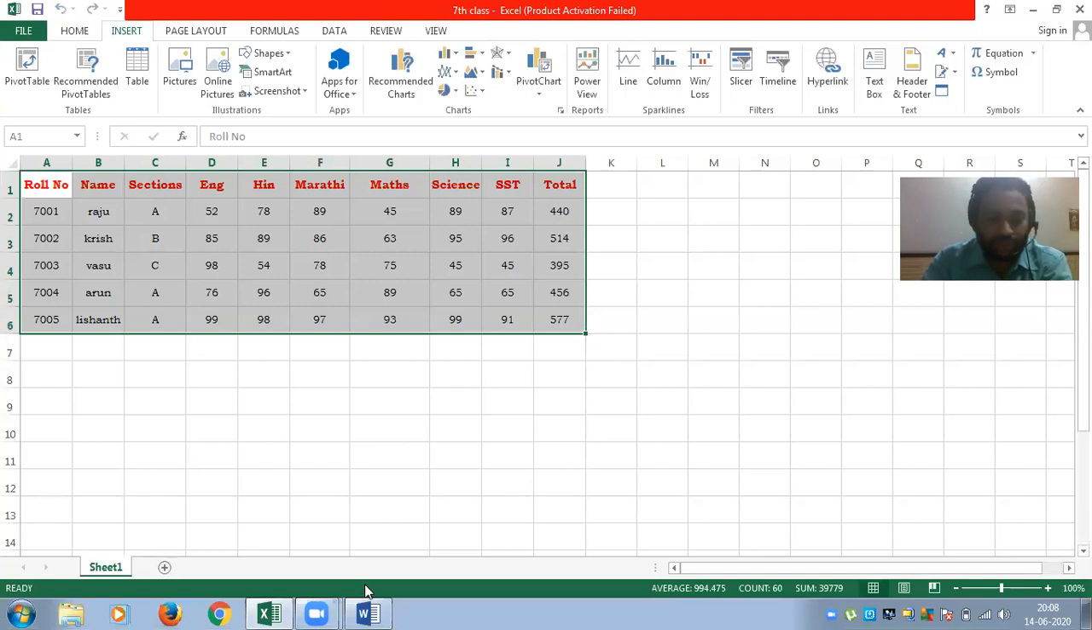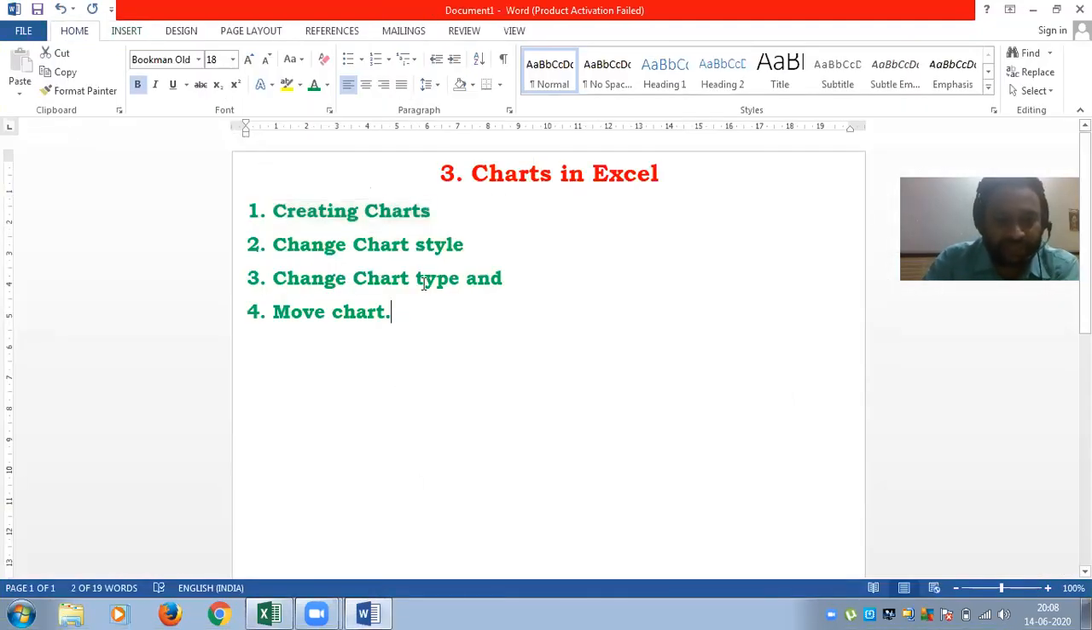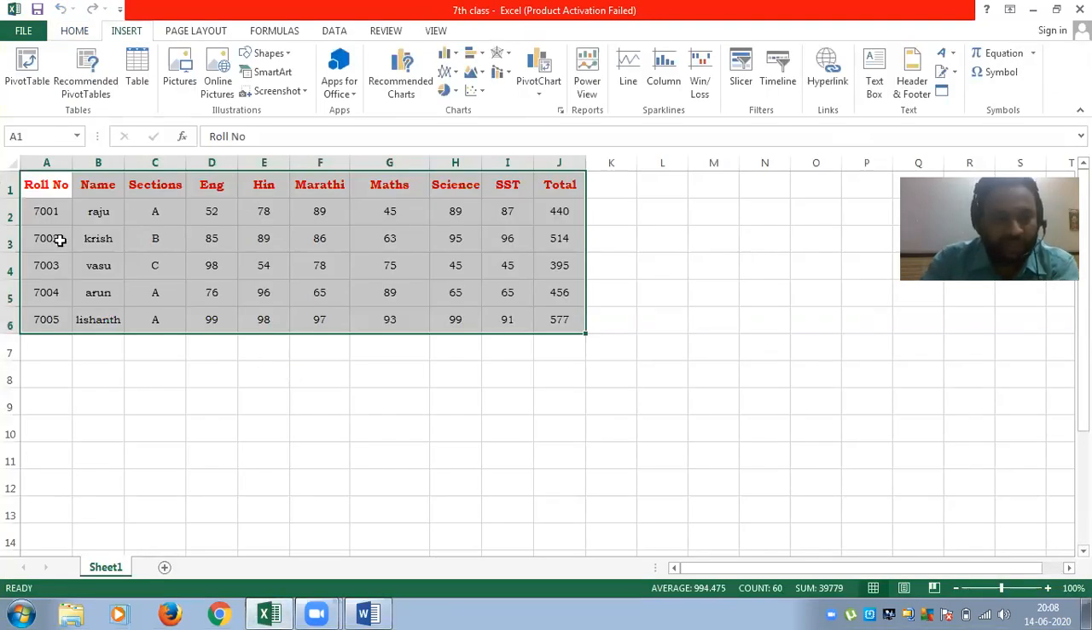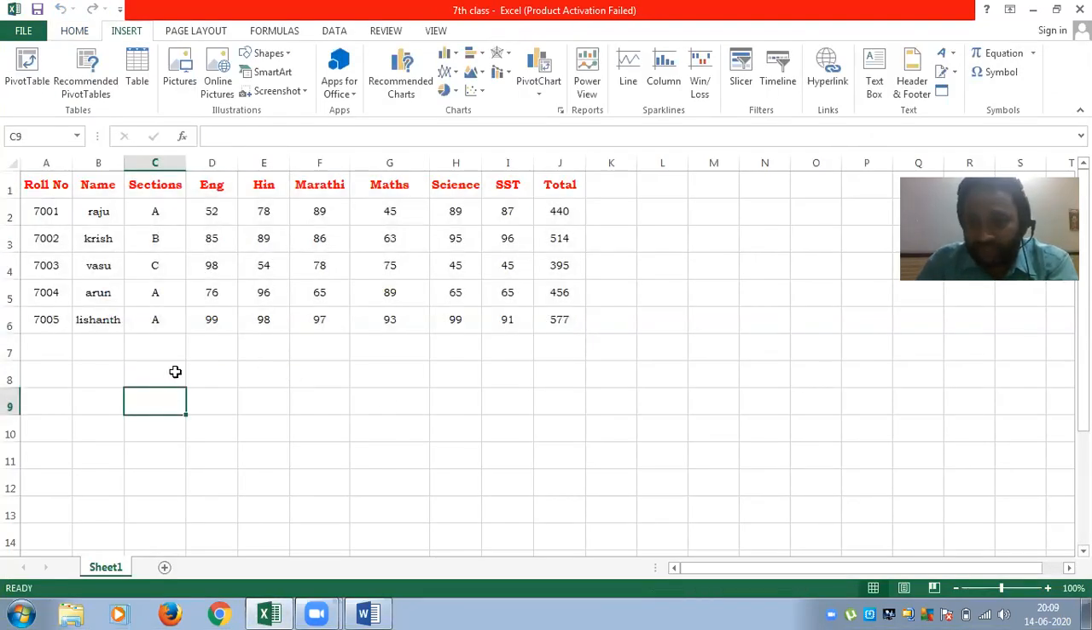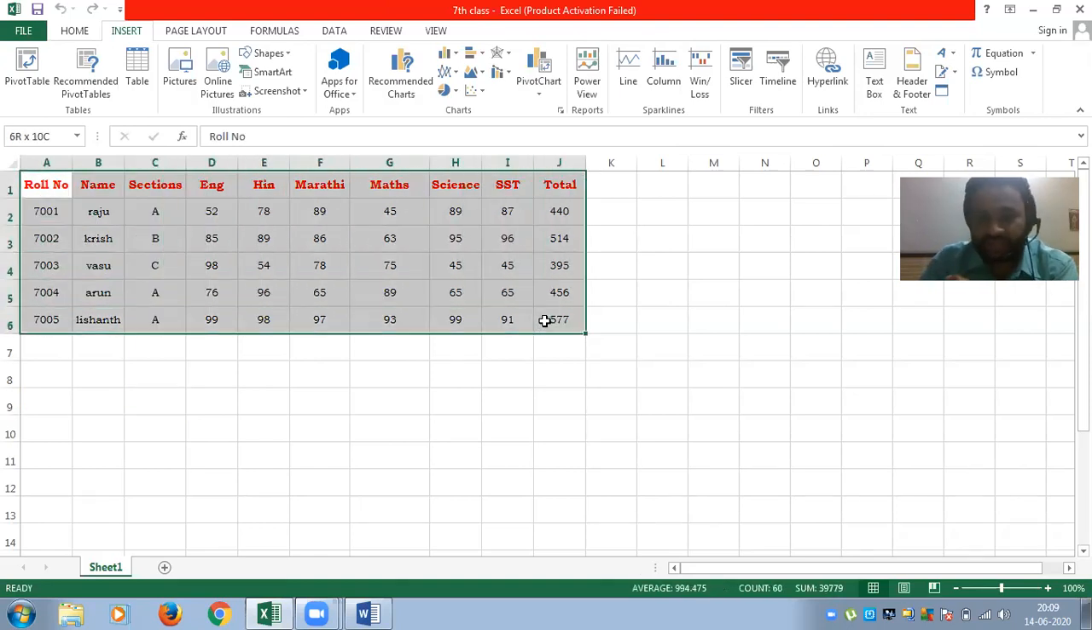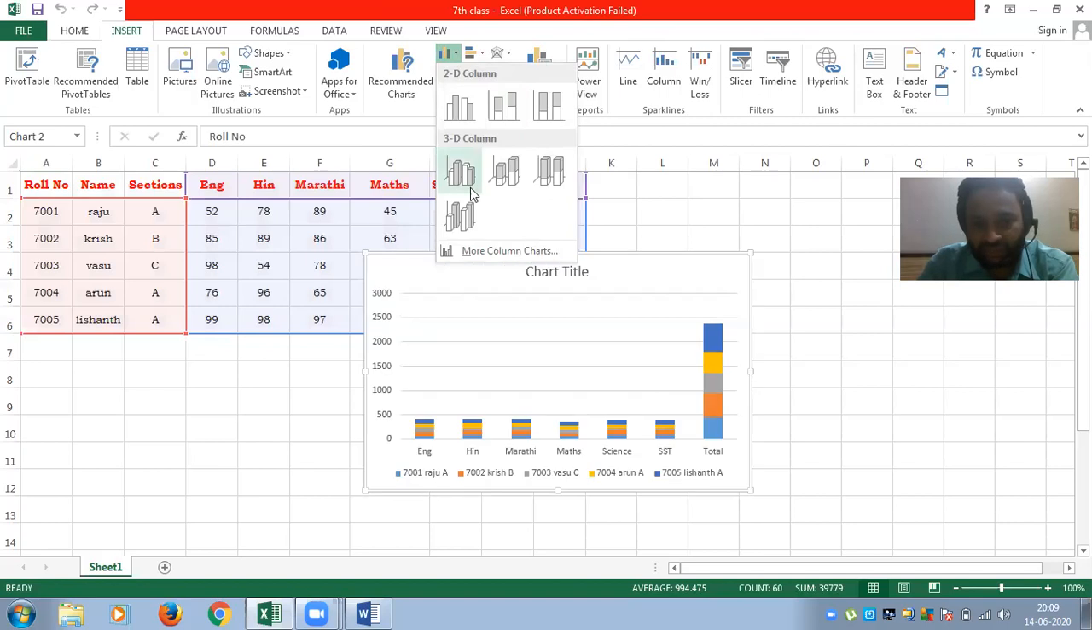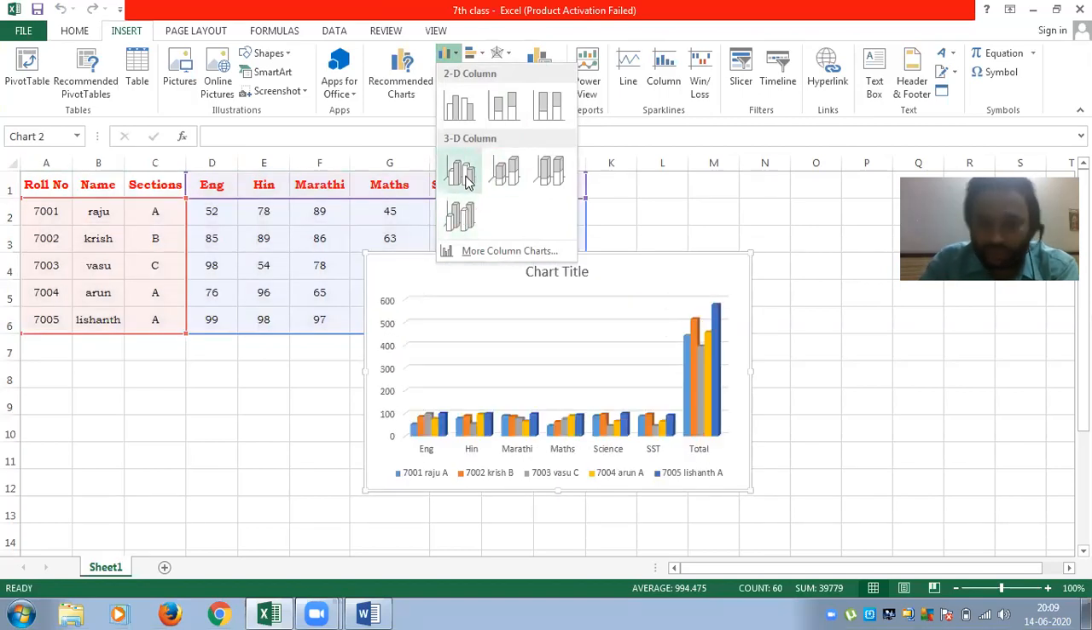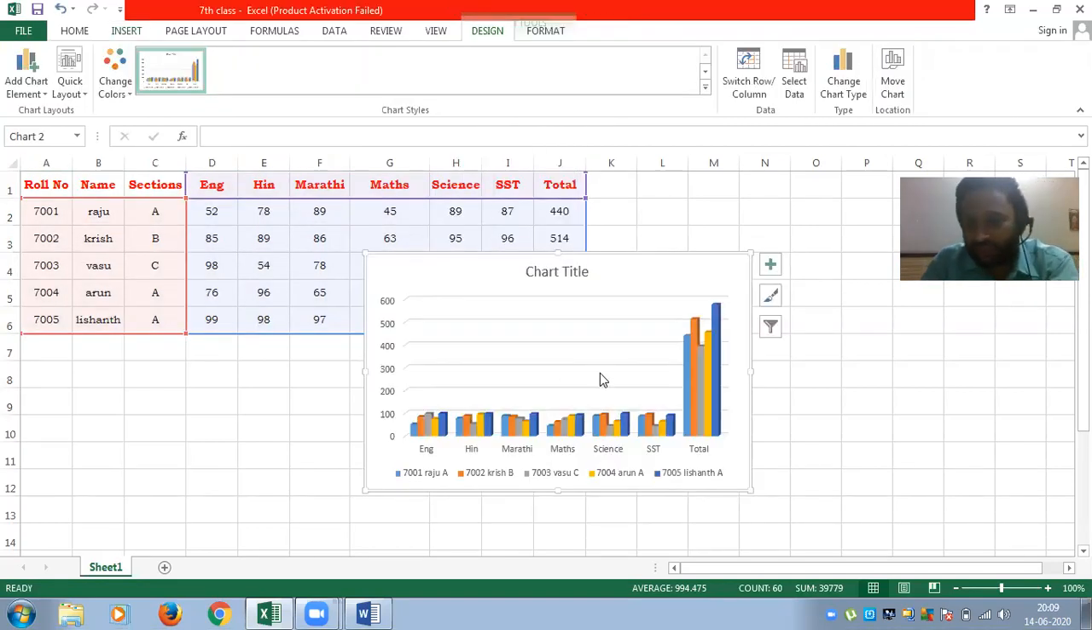Right. So as per the concepts, the second one is change chart style. How to change chart style? Let's discuss the second topic, change chart style. Whenever you want to insert a chart, don't forget to select the data. Select the data and select the chart, whichever you feel like. If you feel good, then you can click on it, and the chart will be inserted.